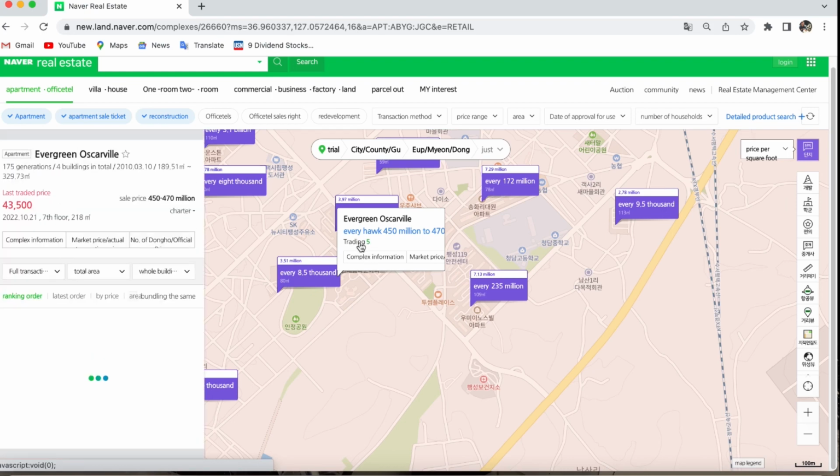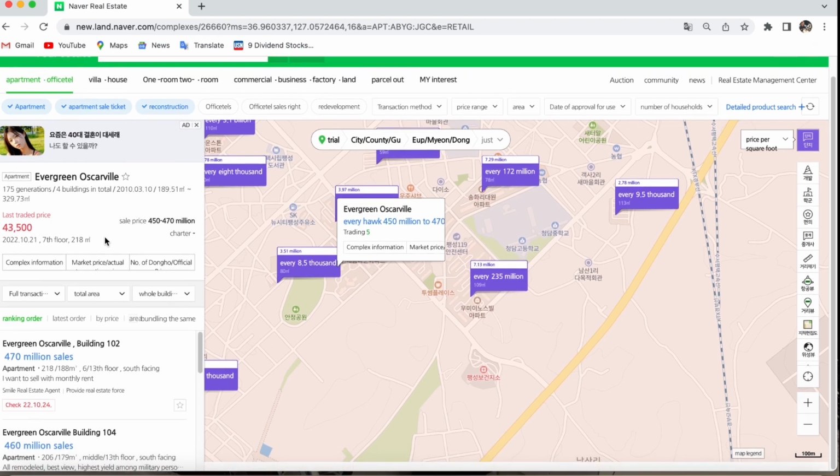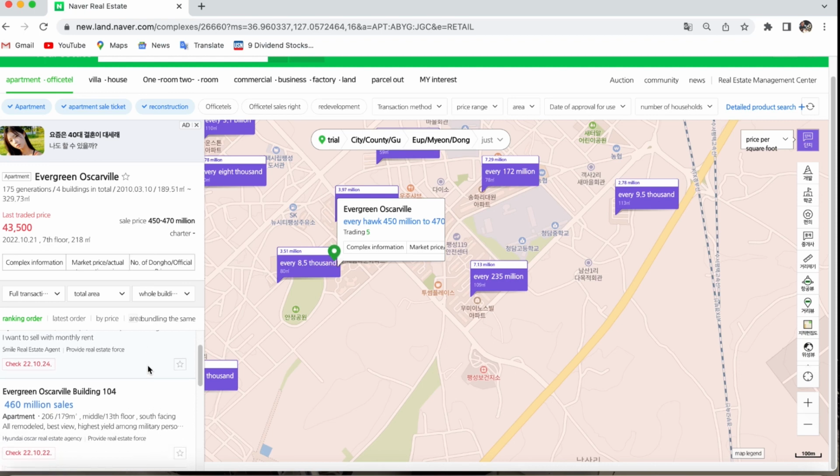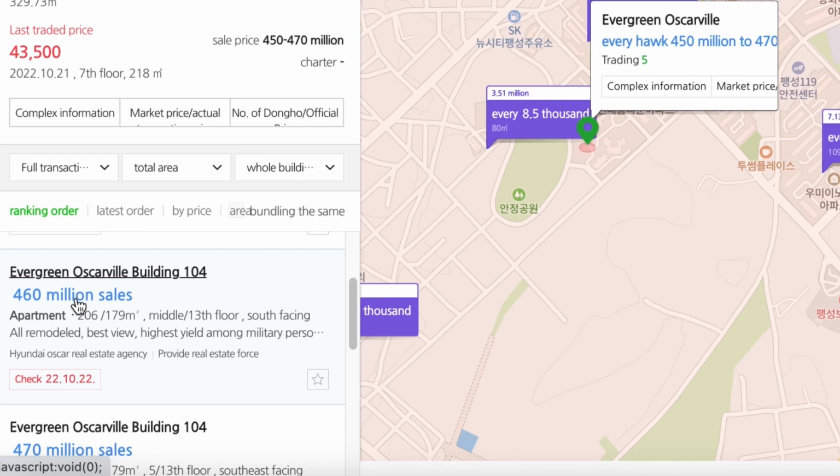It only has 5 properties right now. You can see that the 7th floor is the last one that traded, for 430,500,000 won. But we're going to go down towards the bottom, and we'll see, how about this one here? 460 million won. It's in building number 104, and we can see some general information here. 206 square meters.